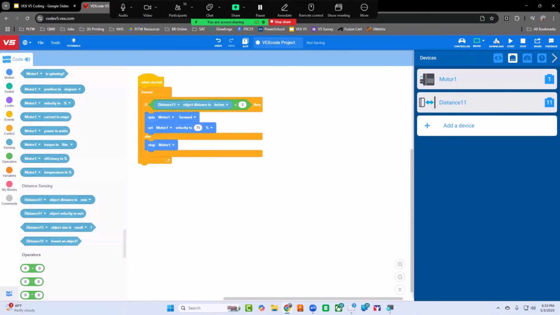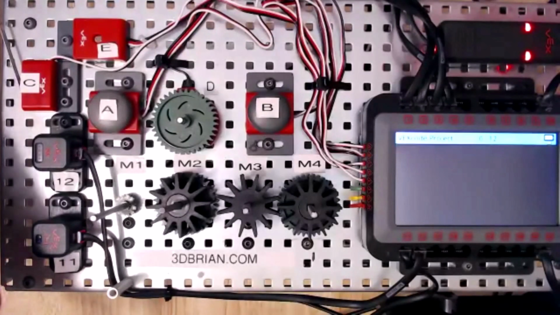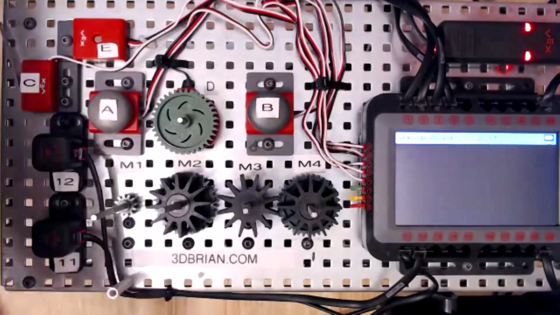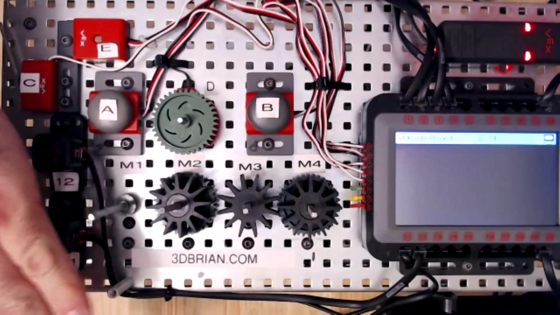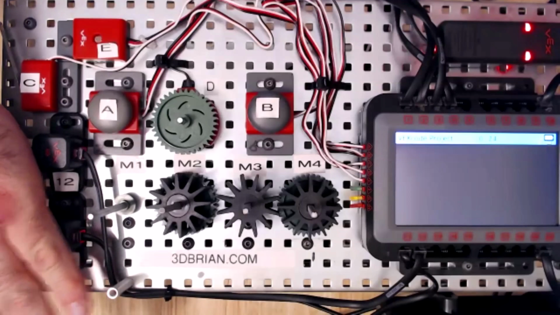So now I'm going to re-download that. Right here's my distance sensor. So now my hand is covering that up. So now the motor's going to run. Same kind of thing every time I do that because I put it in a forever loop, right?